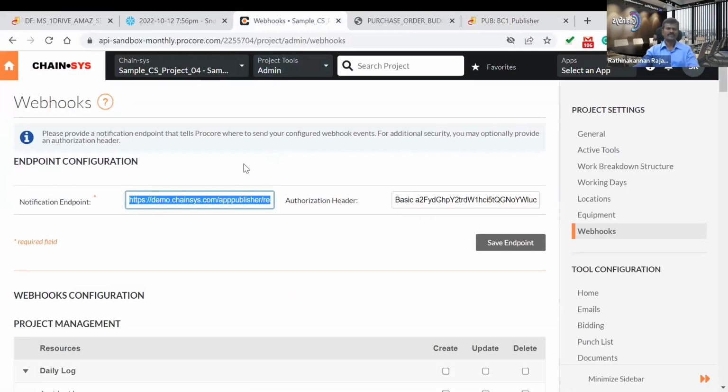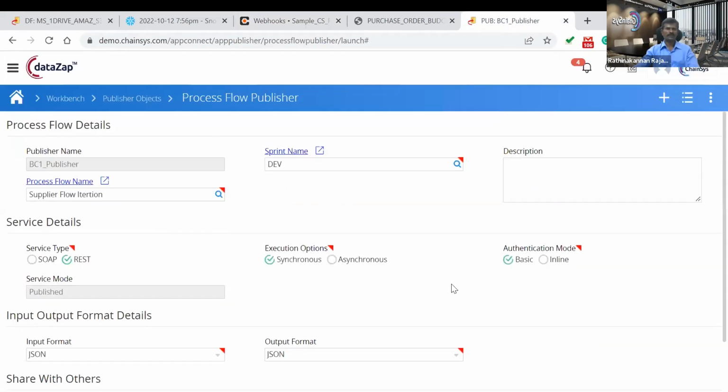You can copy this link, the REST API, and go to Procore or any other system. In our example, we have used the Procore system as the source for event-based triggering. You can use it in Salesforce or any other application wherever you have support for webhook systems. So this is how near real-time integrations work.